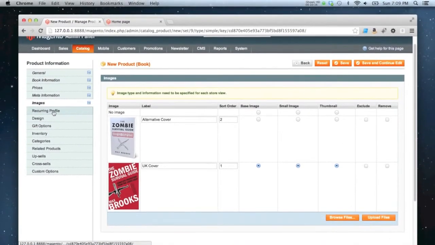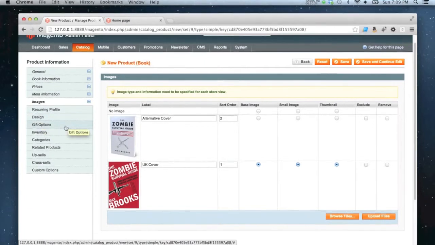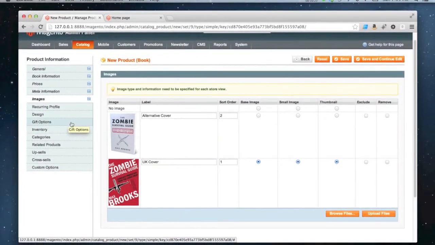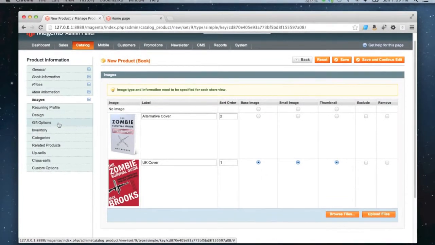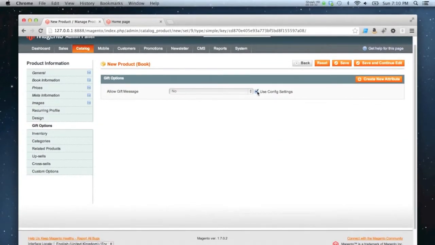There's no recurring payments for this product, and I'm not going to cover that in this tutorial, and I'm not going to cover any design changes in this tutorial, and I'm not going to configure any gift options for this product either. In the gift options tab, I can specify that a gift message is allowed, so if someone was purchasing this for someone, they could, during the checkout, write a little gift message. By having use config settings checked, it just means that in the configuration I might allow gift messages for all products, and it will just take that.